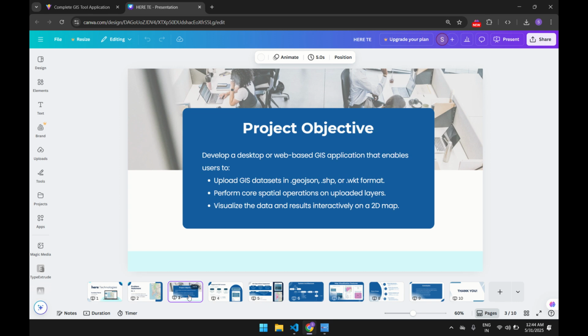Apart from this, he should be able to visualize the data he has uploaded, and then he should be able to perform operations on the same as well, and should be able to view the results real time. Also, at the end, he should be able to export the result file as a GeoJSON file. So this is how we implemented it.